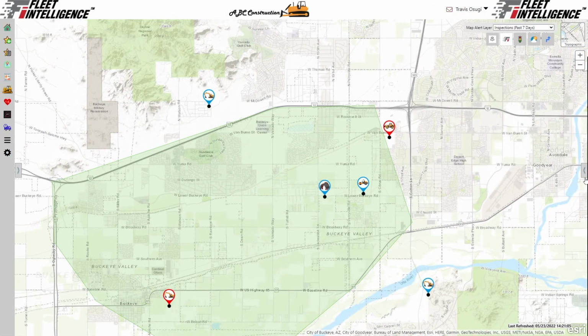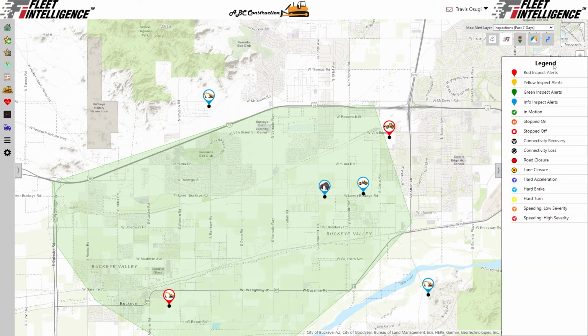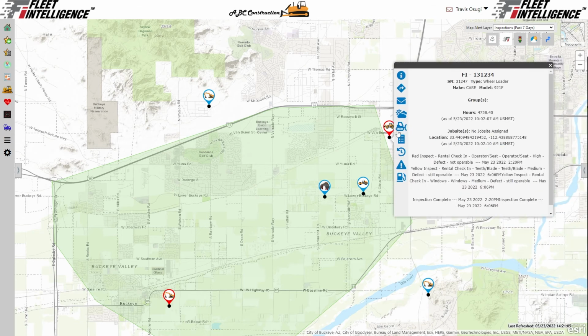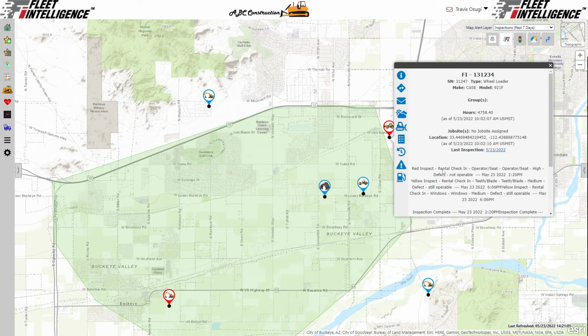You'll notice that all of your inspections show up with the specific grades: red, yellow, green, and blue based on the severities listed within the inspection. And when we click on it, we can see the most recently completed inspection, including the one that we just did with the operator seat-based issue. From here, we can click on the work order button to quickly open a work order to address the issue, or we can view the inspection in more detail with the hyperlink.